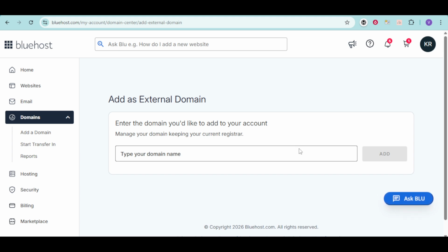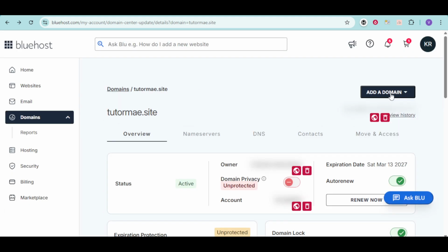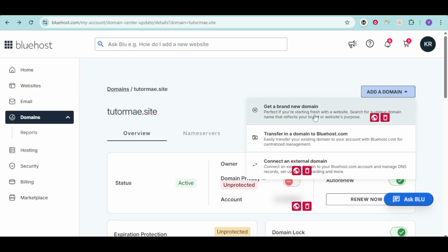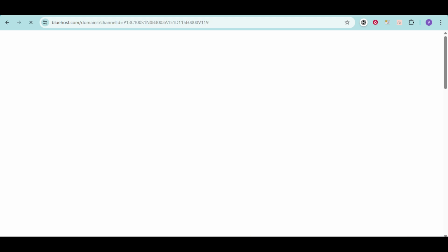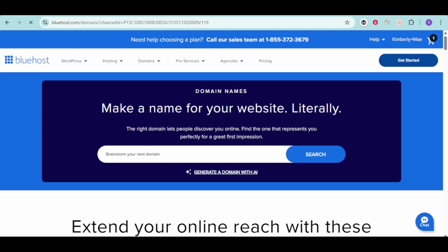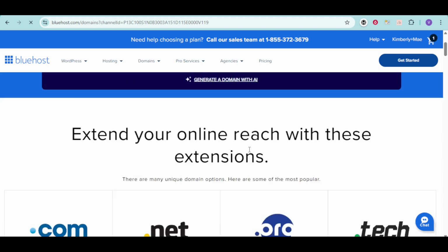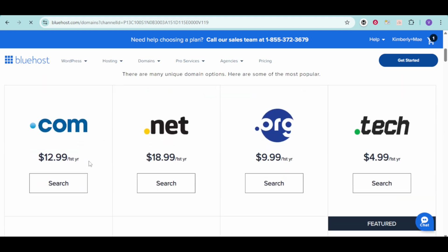On the other hand, if you don't yet own the domain and you're ready to buy one now through Bluehost, choose the option that says Get a brand new domain. With this choice, Bluehost will walk you through searching for a domain name, checking if it's available, and then purchasing it directly in your account. Once you complete the purchase, Bluehost automatically associates that new domain with your hosting, which usually makes setup a bit quicker and simpler.